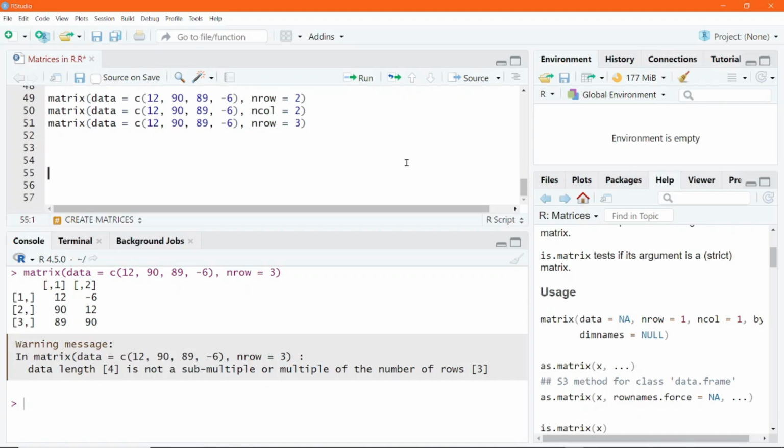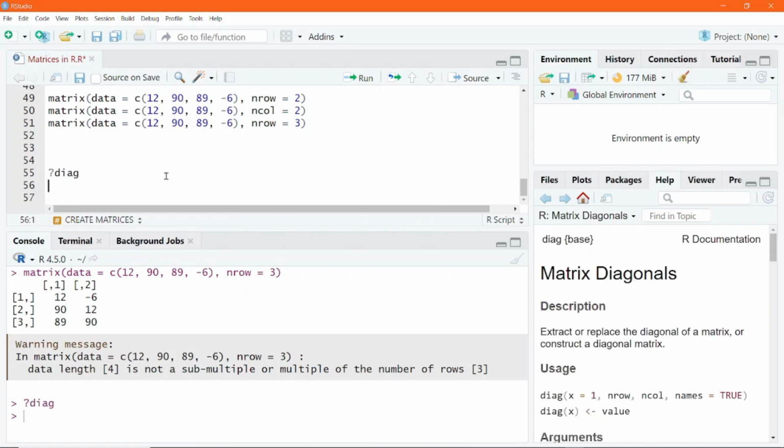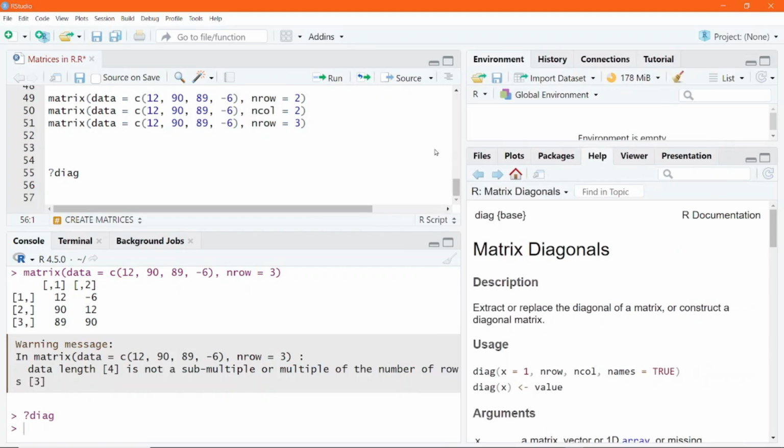Another useful thing in R is to create what we call a diagonal matrix. Now, a diagonal matrix is a matrix where you have values in the principal diagonal, but 0 everywhere else. If you want to create a diagonal matrix, you would use the diag function, D-I-A-G. You notice that it also has some default arguments. So how do we get the documentation for this function? Of course, we can simply type a question mark followed by the name of that function, diag. Execute, and you would get the matrix diagonals documentation.